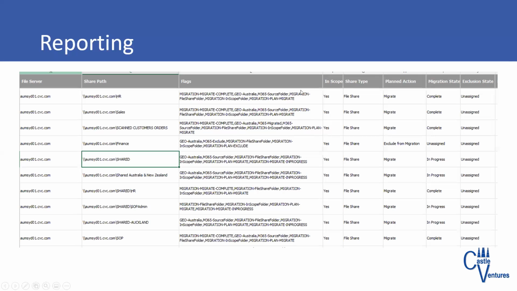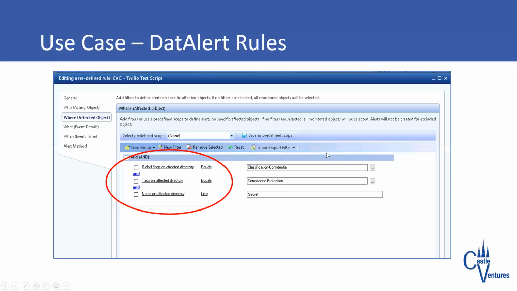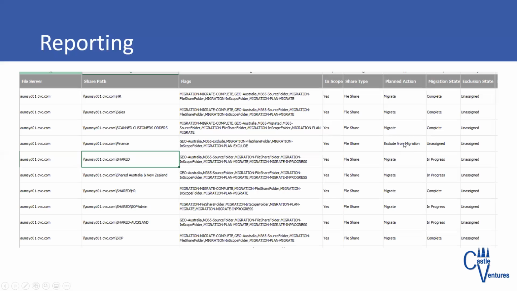Now, in this particular case, what we've done is we've taken the Varonis data and run it through a PowerShell script that builds a spreadsheet that takes all these flags and puts it into human readable form, right? So we can see the planned action on all these folders is to migrate them, and this one's excluded, what the state of the migration is, what the exclusion state is, if we're going to exclude it, are we going to delete it or archive it, all that kind of stuff. So we get very creative in terms of how we use flags to track our progress.